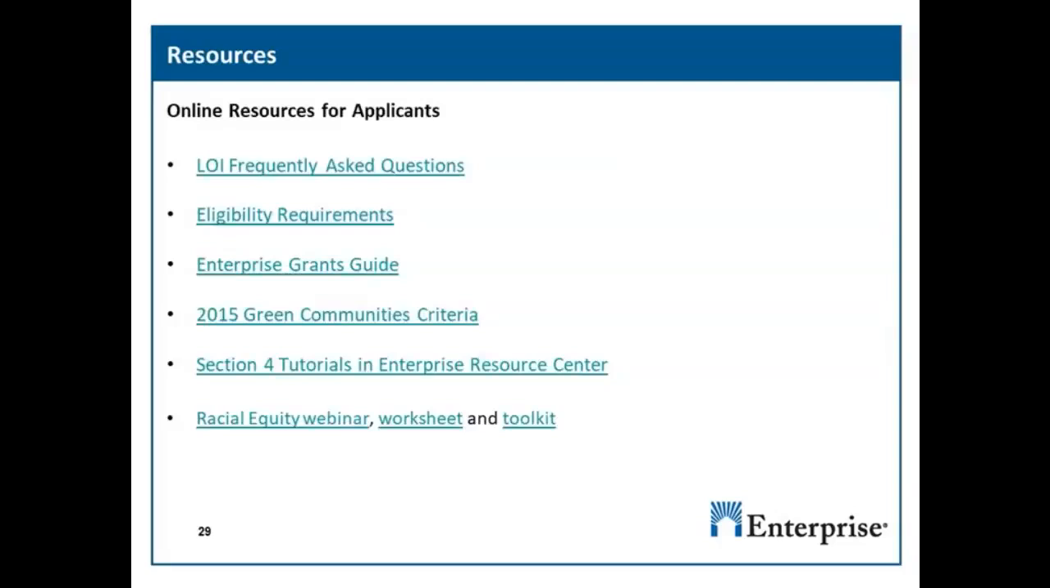So here are some handy online resources that you can find near the bottom of the Enterprise Grants webpage. And these are all hyperlinks that you can access when you receive a copy of this presentation, which will be made available along with the link to the recording of this webinar. About one to 2 days from now, you will receive an email with that information. And you'll notice that several of these are called out within the LOI. One in particular that we really suggest that you review is the Enterprise Grants Guide, which is the third one down.